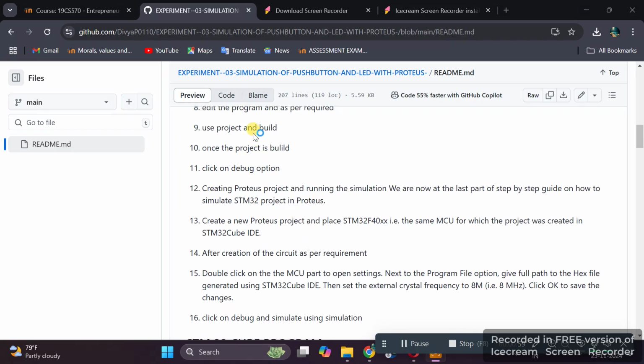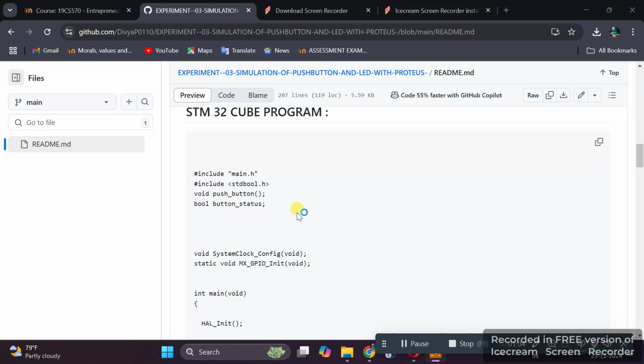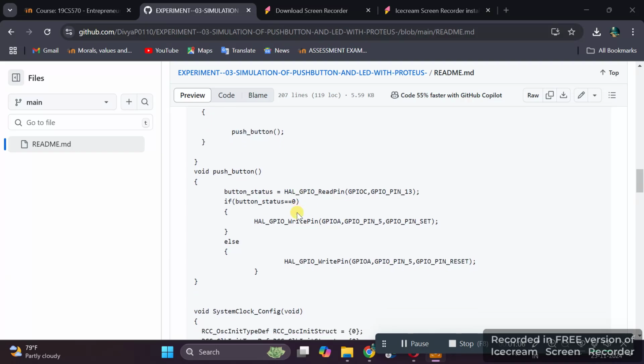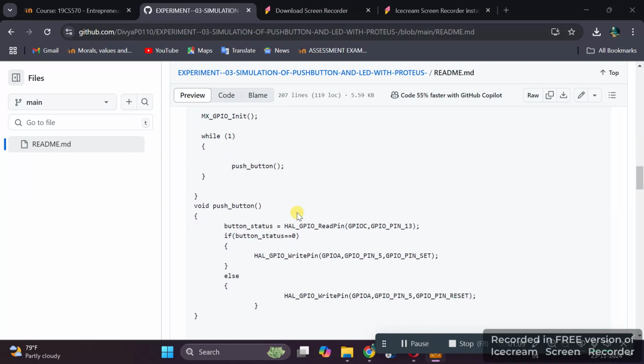So by building the project, we build the program. Once the project is built we have to debug it. Before that, here is the coding part, the C program.